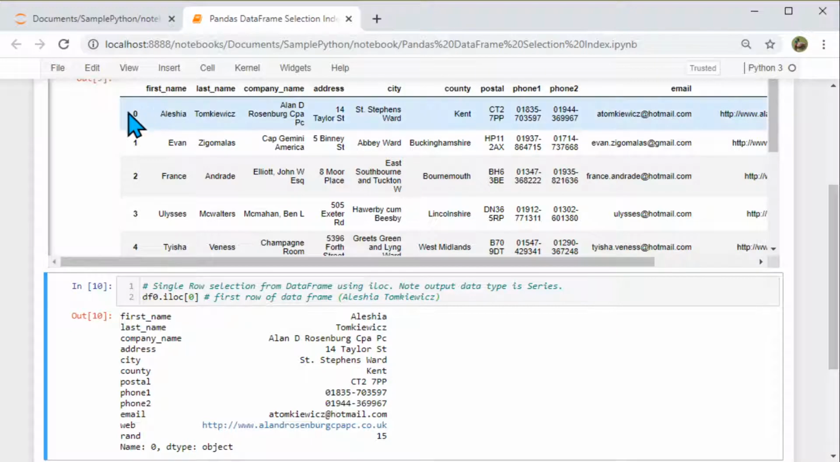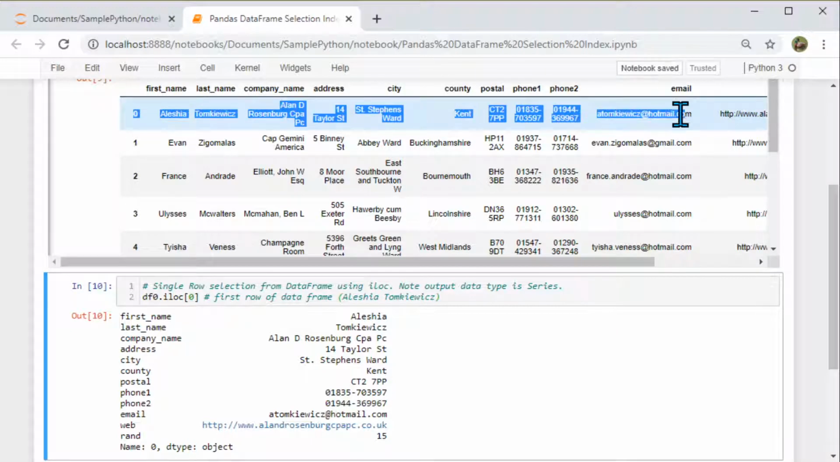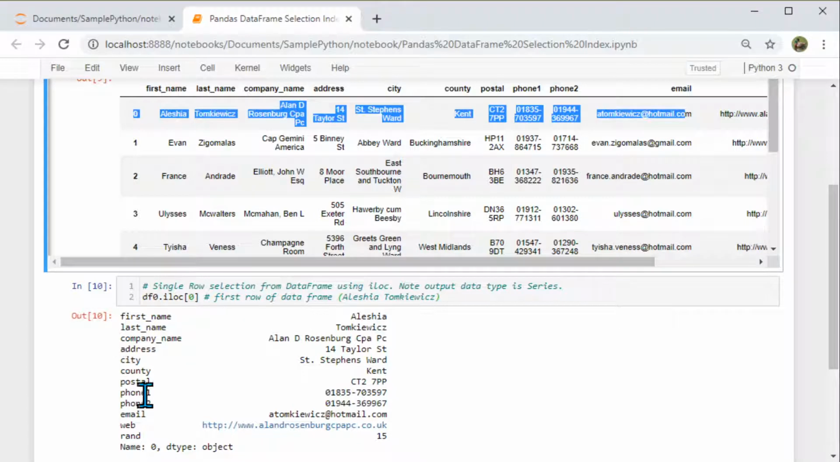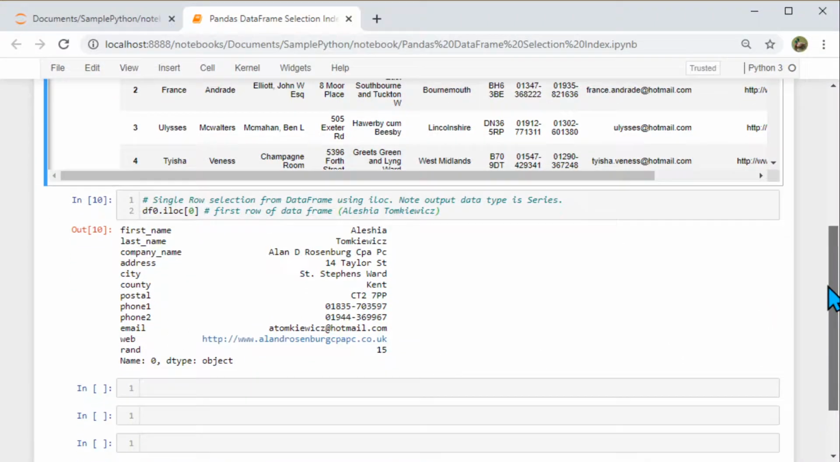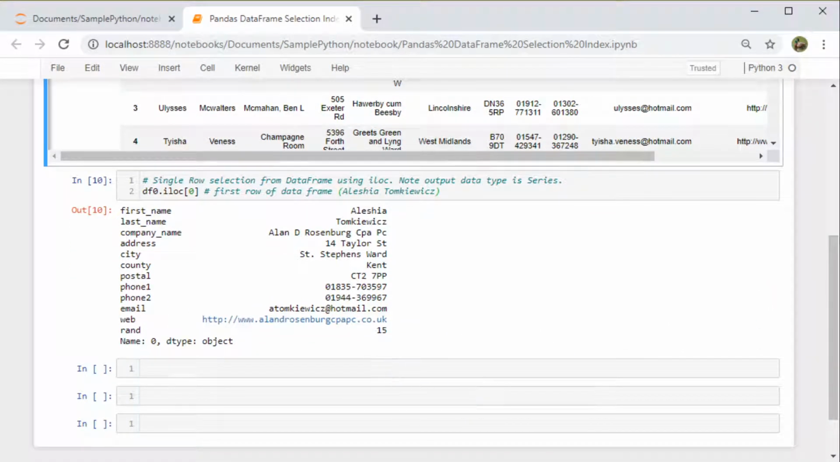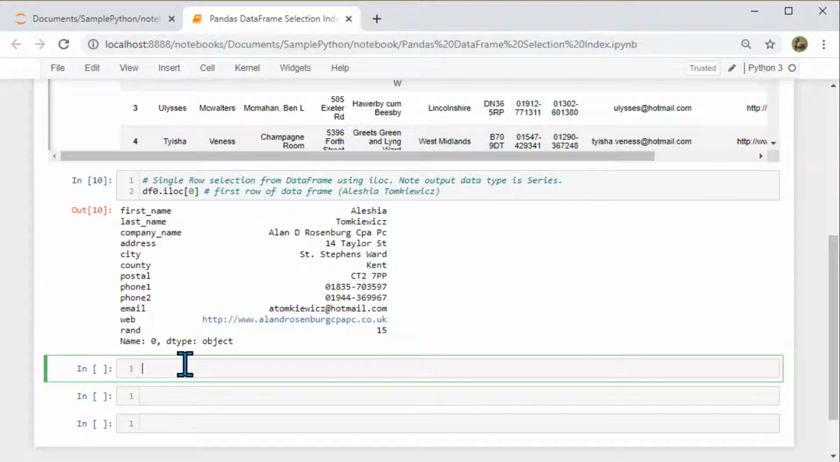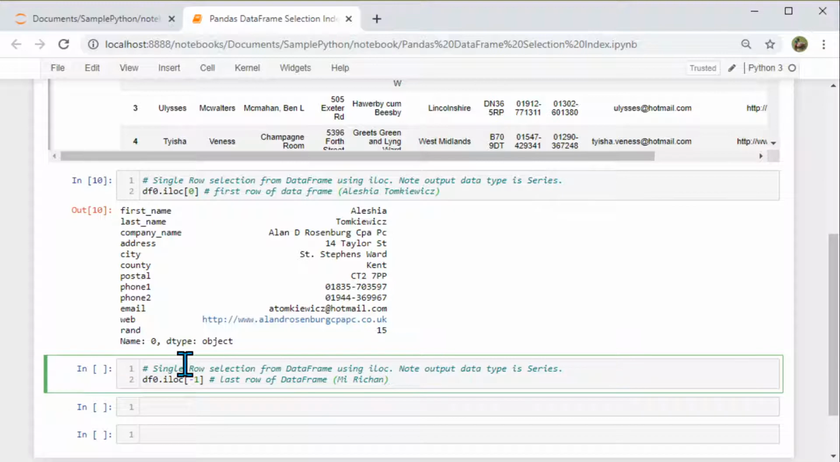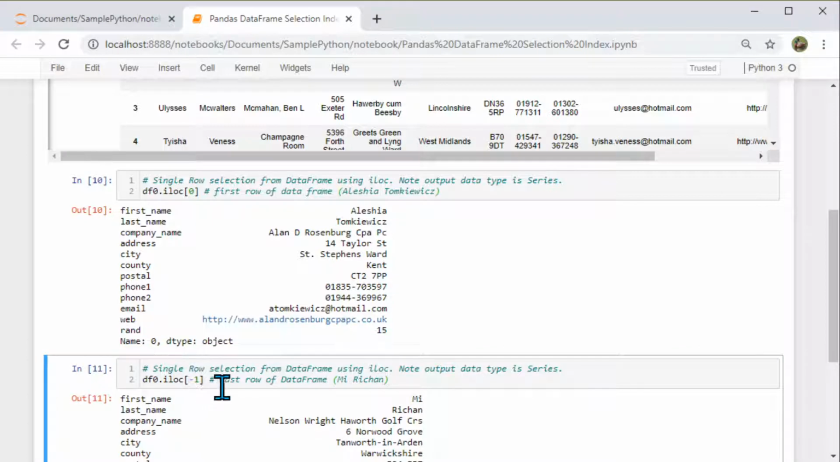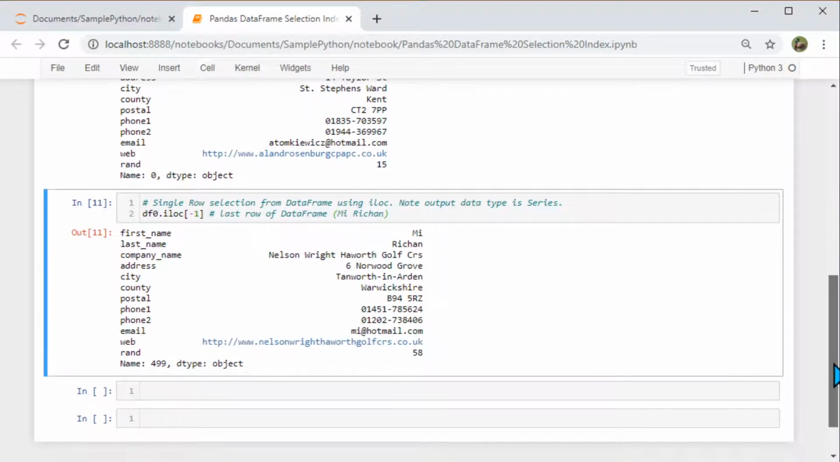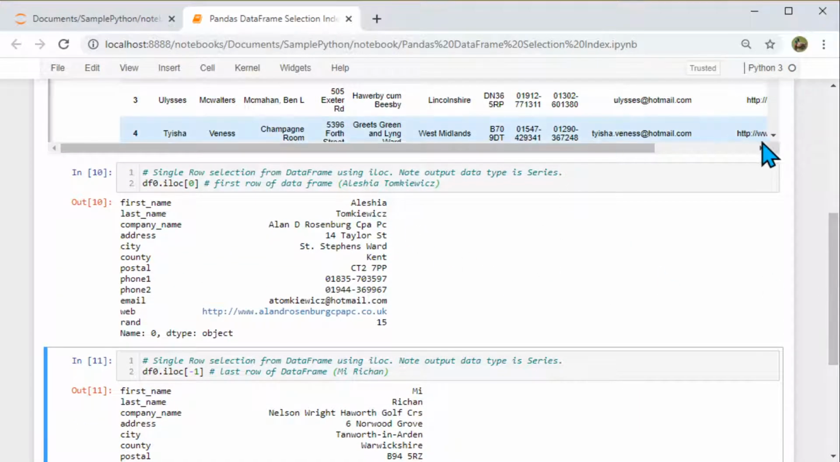So whatever information you found in the first row, all that information is displayed here in the form of a series. Excellent. Now let's say I don't want the first row, I want the last row. So then we need to know the number of rows, and we need to pass that as a parameter. But Python gives us a convenient way to get the last row. That is, we can pass -1 as a parameter, and that would pull the last record.